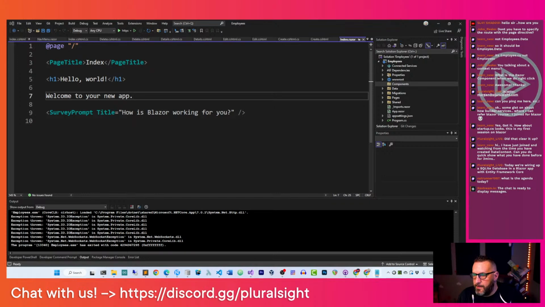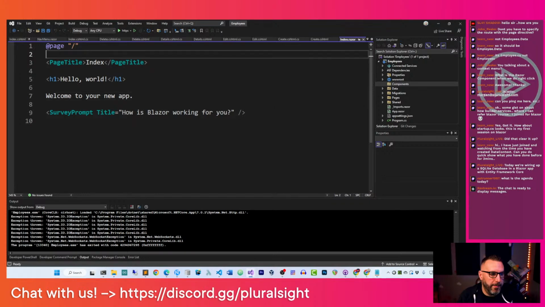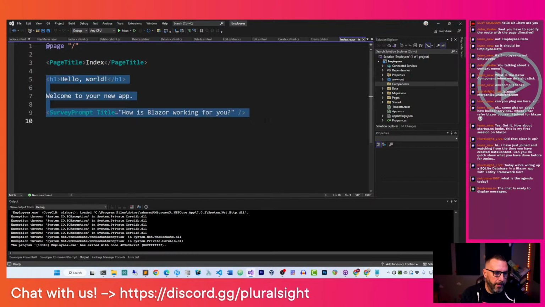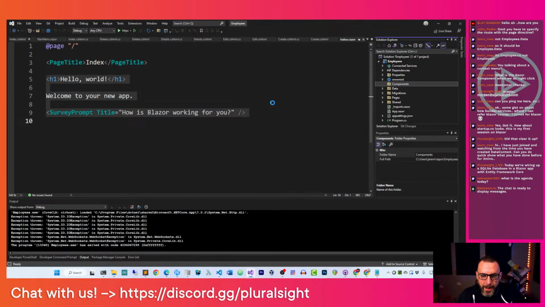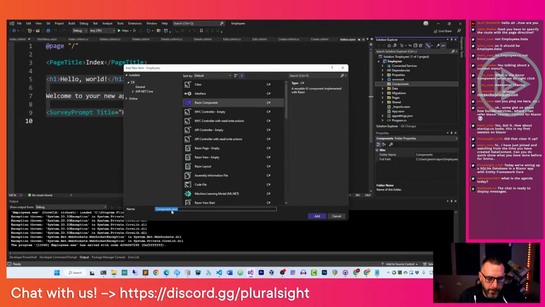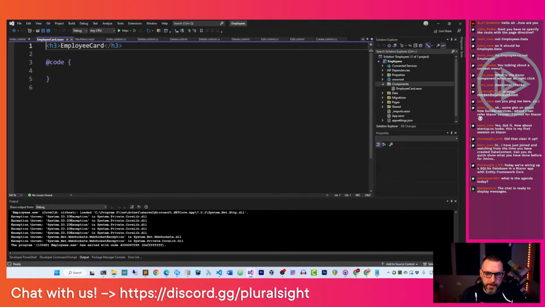Actually, yeah, let's just do that. Let's just copy and paste it. So we'll leave the page directive in there. Oops, components. We're going to add a razor component, and this razor component, we called it employee card. So employee card.razor.